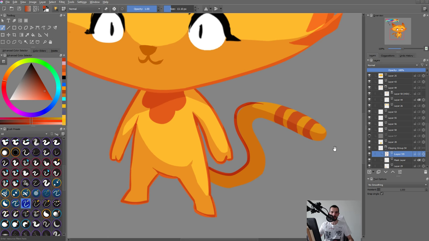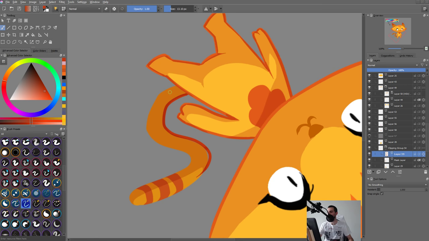Even after your video about the color smudge brushes, I'm still having trouble with them. Aha. Yeah, that's normal. That's a matter of practice. In all honesty, these types of brushes, you have to practice quite a bit before you get the hang of them.